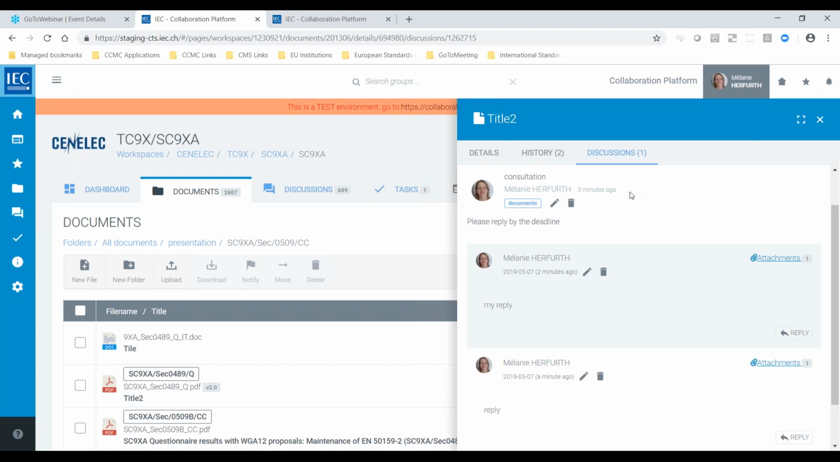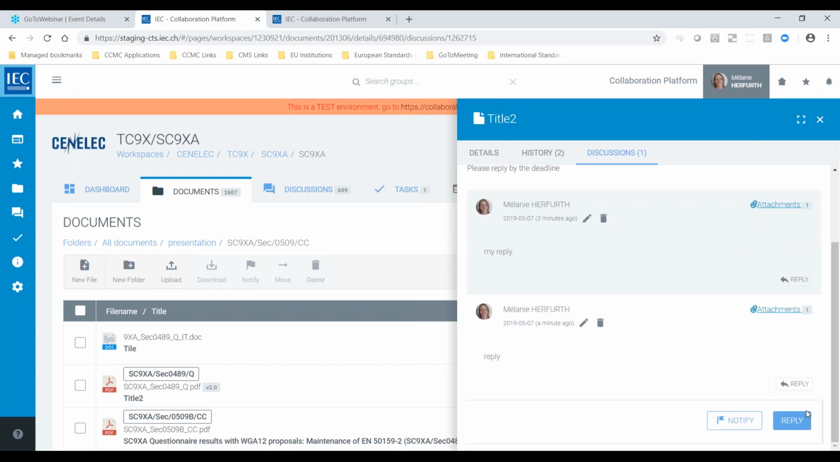So here we've got a discussion triggered. We can see that we can modify it, we can delete it, and as well, this is our main discussion. So this is where you reply to the discussion. Sorry, this is where, the blue button, where you reply to the discussion. You can also notify people about the discussion to say, oh, I've started the discussion, you need to get involved.